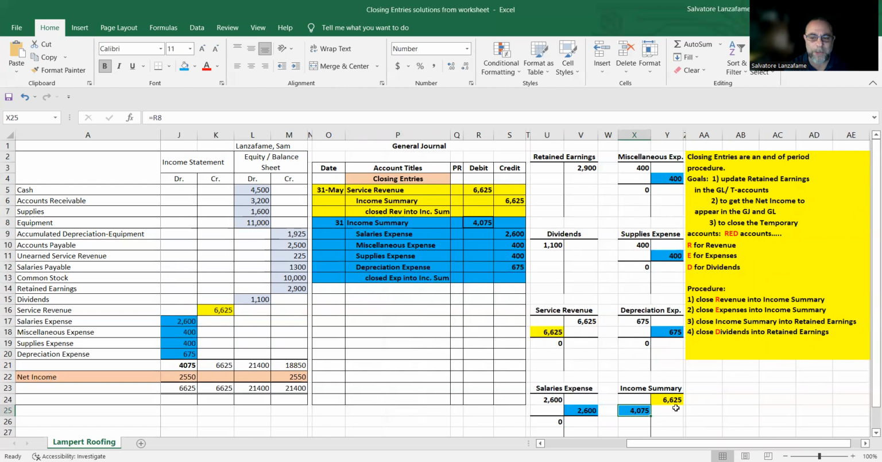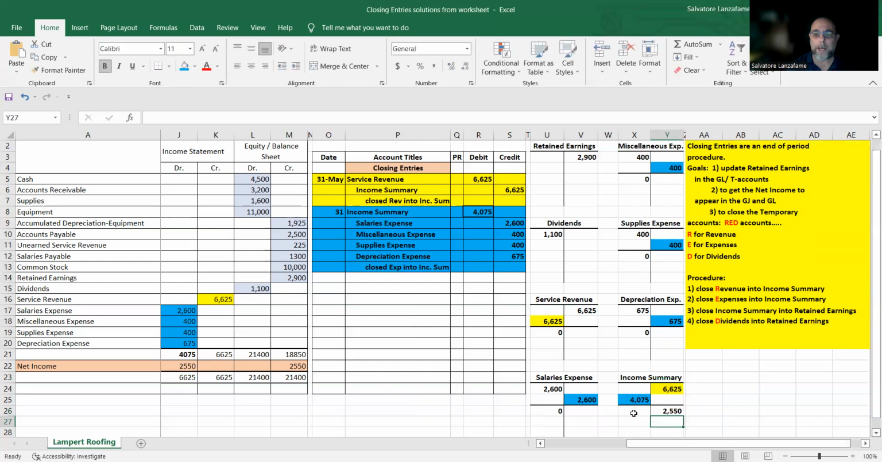So look at that income summary jar. The credit side represents the revenues and the debit side represents the expenses. Okay, so let's see what our balance is. So we're going to take 6,625 and subtract the 4,075, and we should get the same number that we got in the worksheet for net income. And there it is, 2,550. And there it is over here, 2,550. That's our net income. Net income, summary of your income.